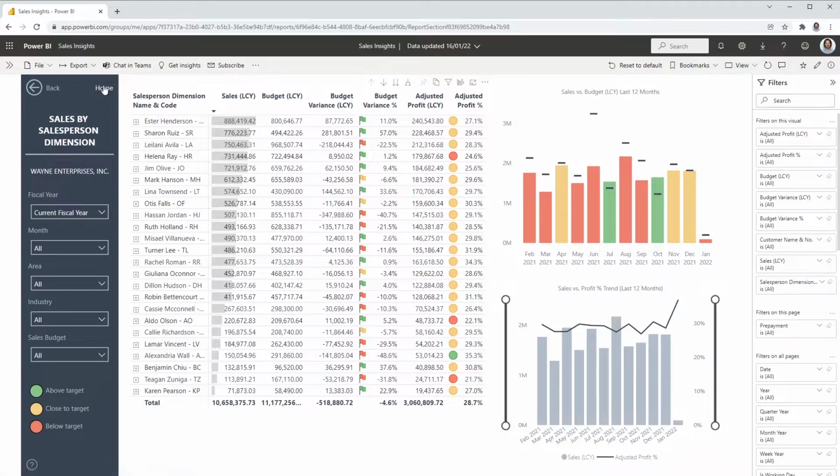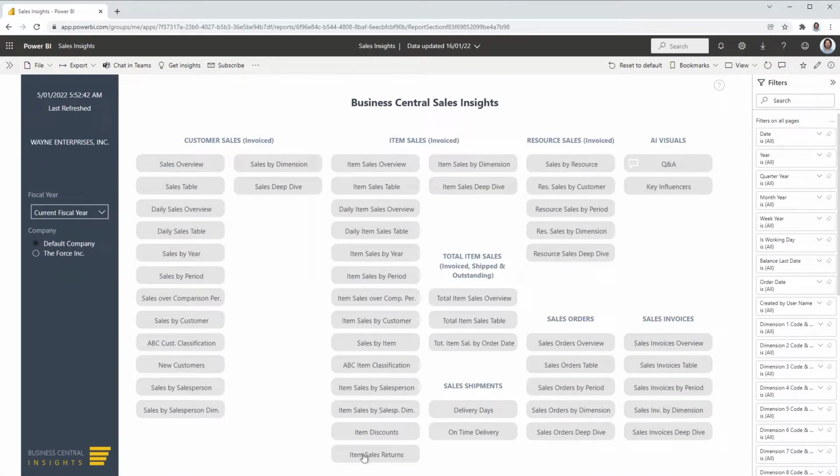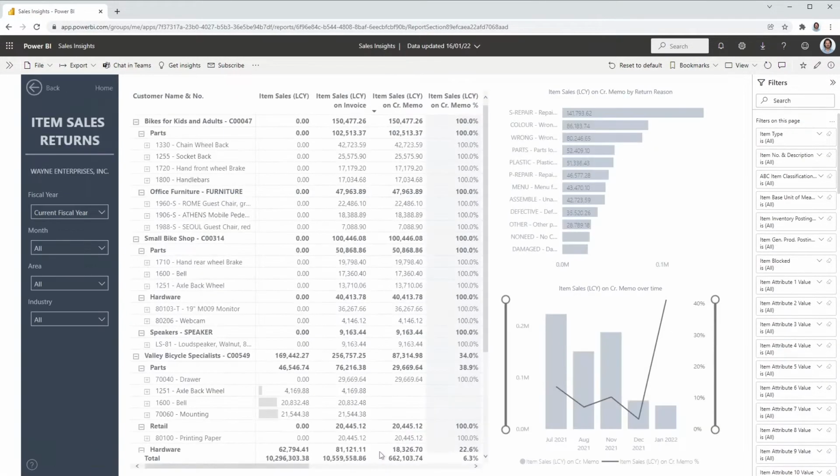Want info on item sales returns? Use these reports to drill down on return reasons, item sales, credit and quantities. Get specific items through selecting the reason, which will cross-filter and show the exact items and customers.